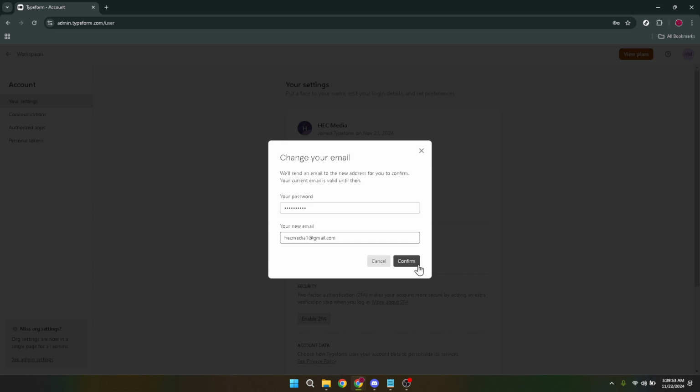Before wrapping up, a quick tip. It's a good idea to regularly check that all your account details are current and to use a password that's both strong and unique to Typeform. This increases your account's security and minimizes the risk of unauthorized access.